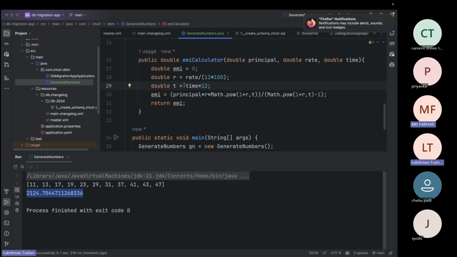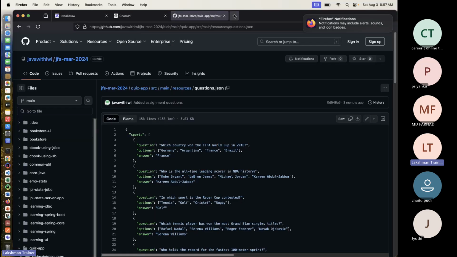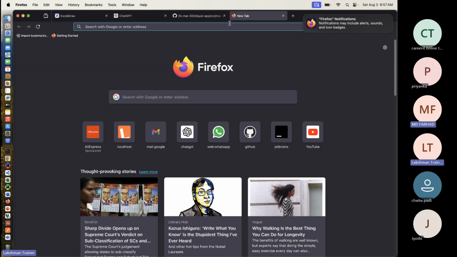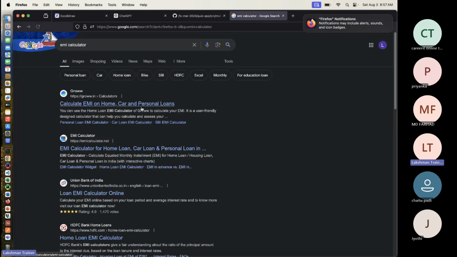Why did they multiply it? Because he has given it in years. If he gives the months, then there is no need to multiply that. This is where the developers are thinking, whether I need to take that here. This is the same thing you are going to see in an online EMI calculator. So this is the example.